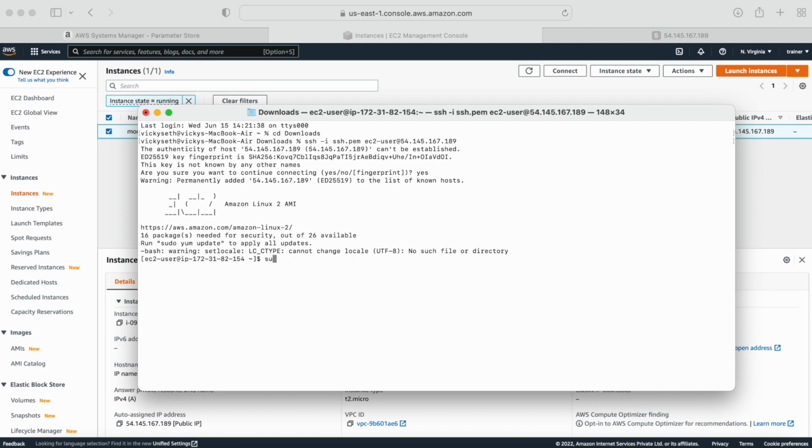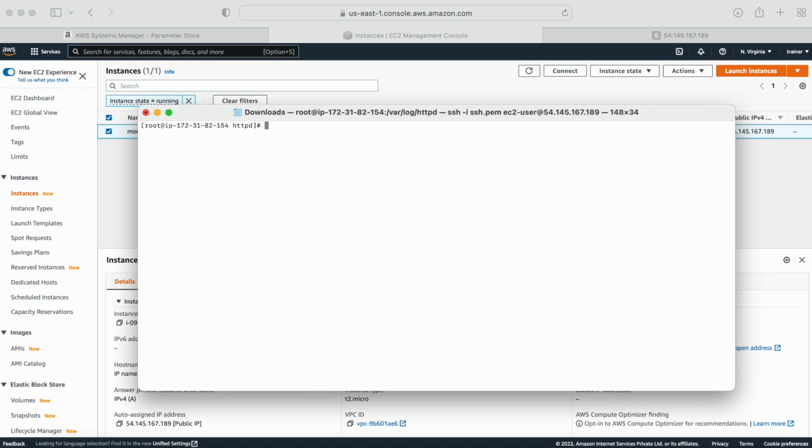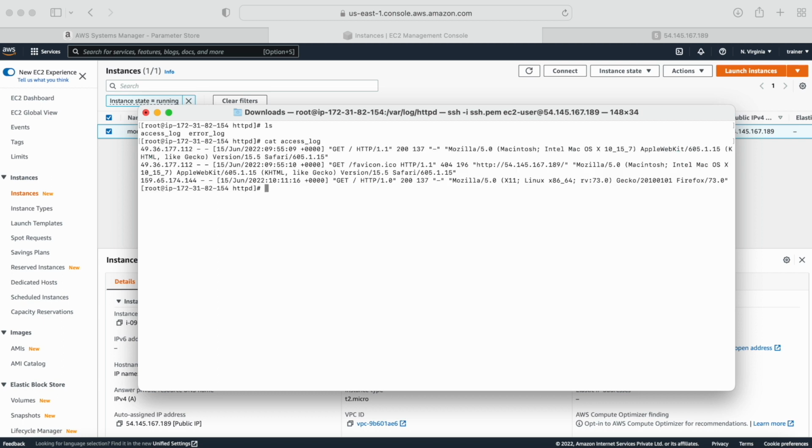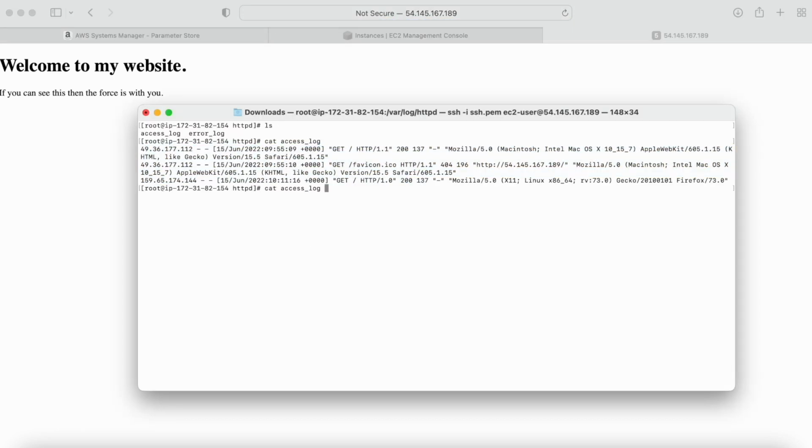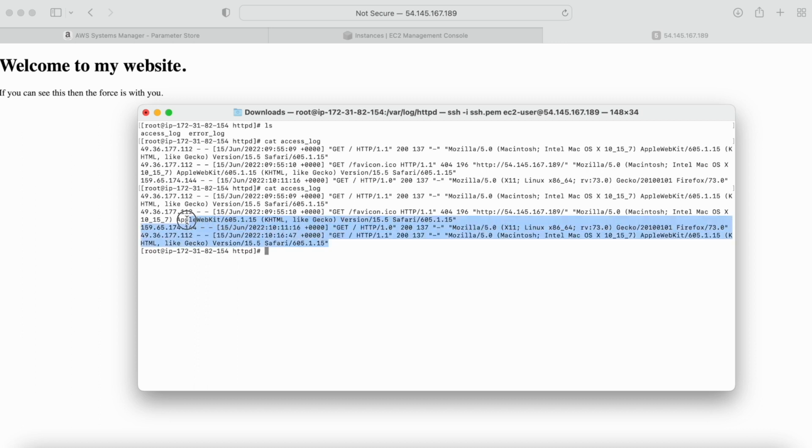The next thing I need to do is change to the root user, and then go to that location, cd /var/log/httpd. Now if I do ls, I have the access log and the error log. Let me cat the access log here. I am getting some information because I have opened this website. Let me refresh this and open it one more time, then check the access log. See, I have new logs created here.